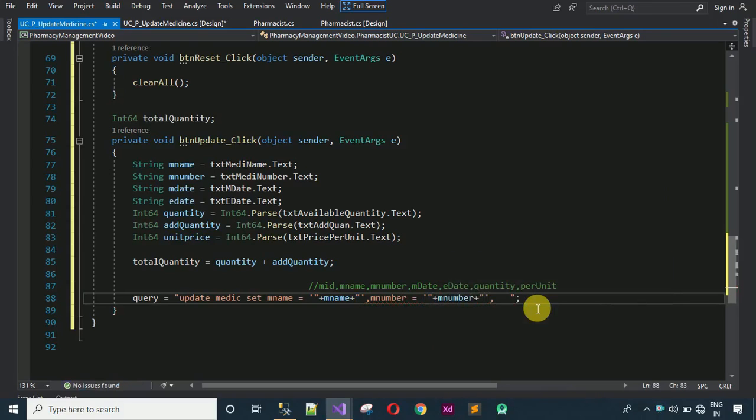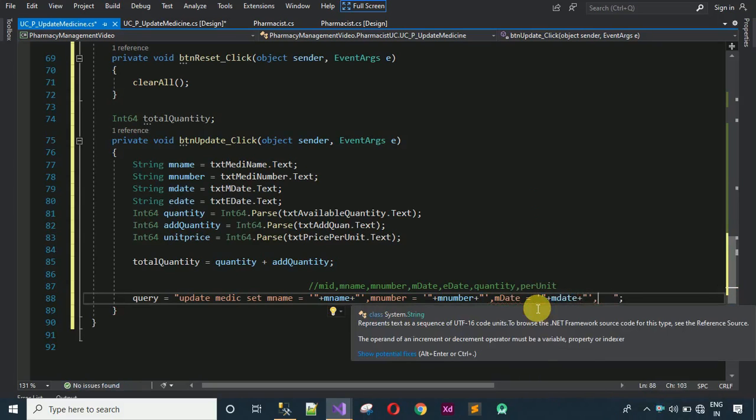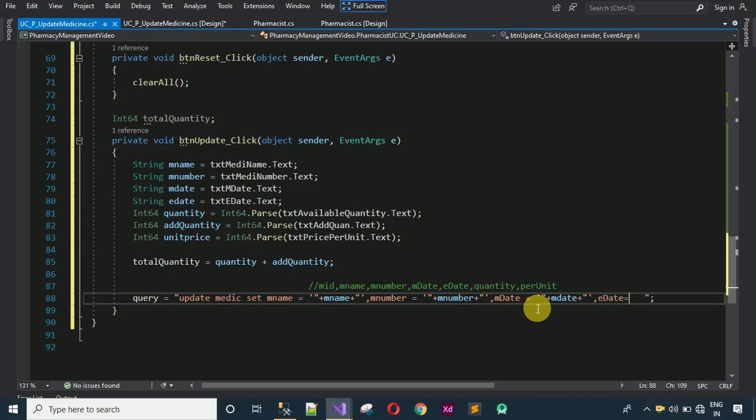After this we have to pass the next column name, mdate. Make sure you keep an eye on the capital and small letters. So m is small, d is capital, DATE. You write in the same order, single, double, plus plus, double, single, and inside this one we have to pass mdate. And after this we have edate. So e, d is capital, like this, single, double, plus plus, double, single, and we have to pass edate over here.